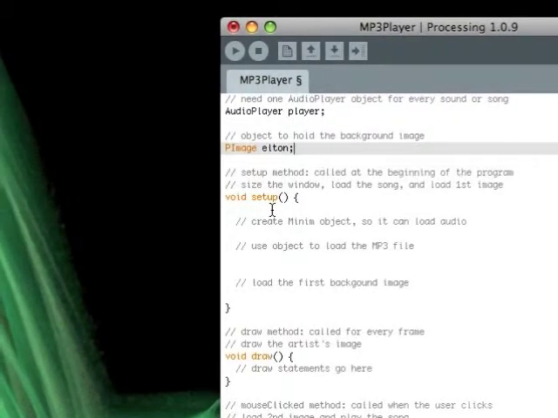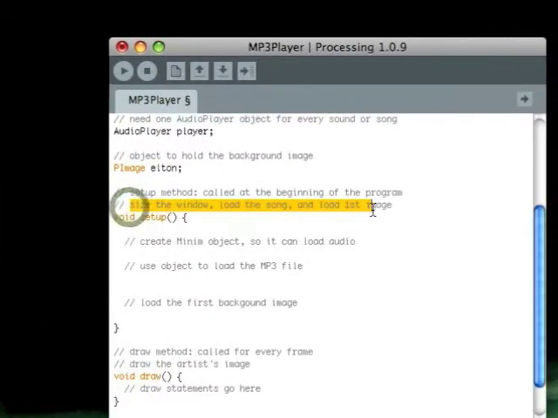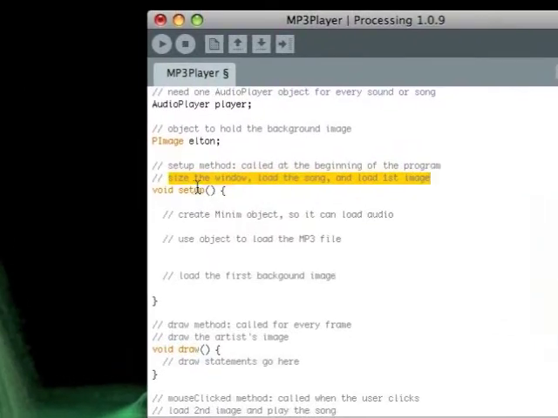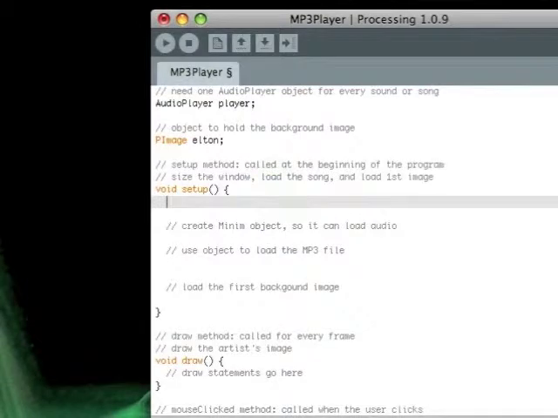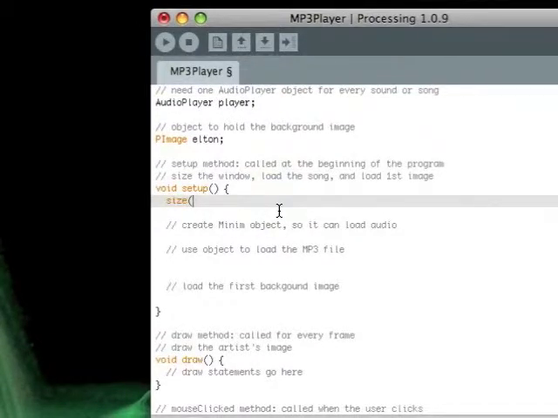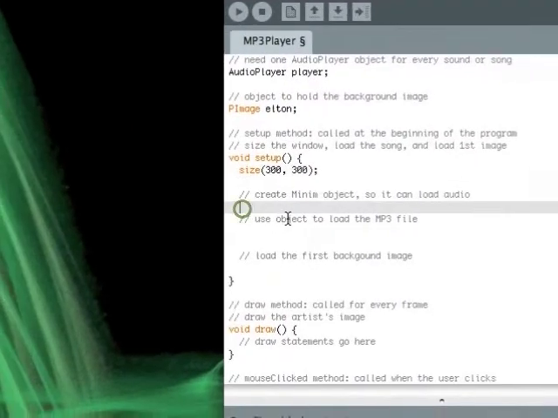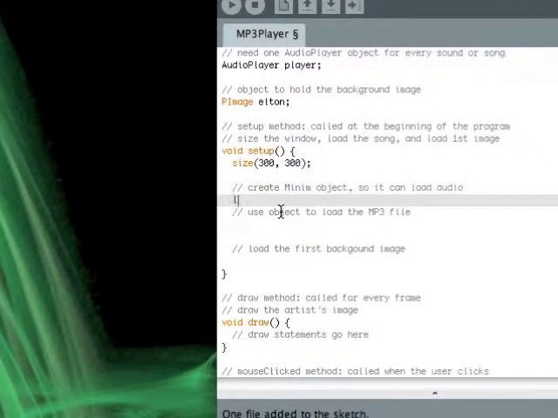Now in our setup method, basically what we have to do, according to the algorithm and according to the comments here, is to size the window, load the song, and load the first image. So sizing the window is easy. We just use the size method call, and we'll make it, say, 300 by 300 pixels, so it's a nice square, fairly good sized window. Then we'll go ahead and load up our loader, which is the Minim object. We do that with the new keyword. So this is a new Minim object, and we have to pass that magic parameter called this to it.